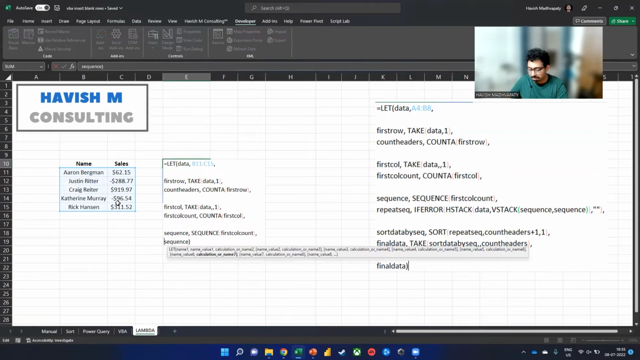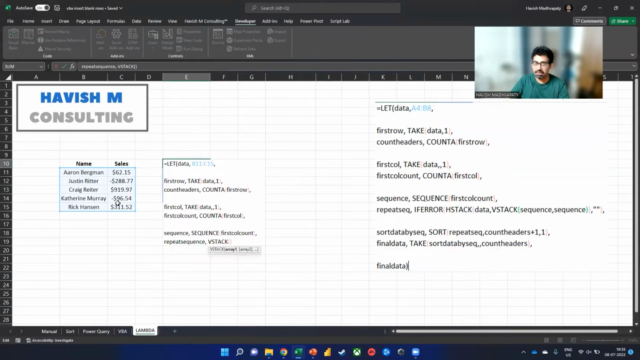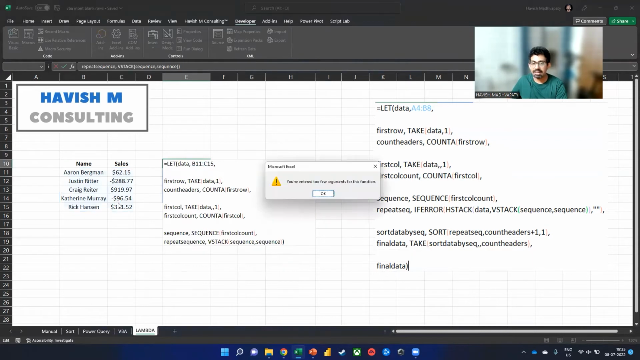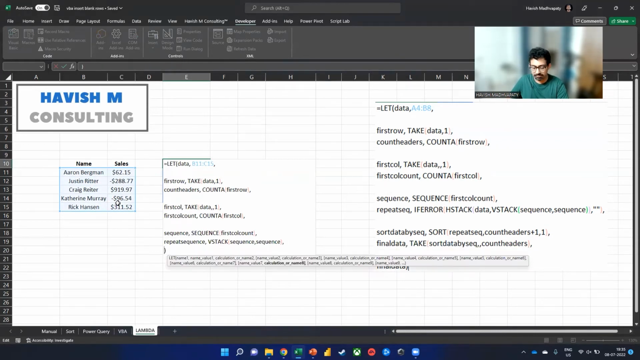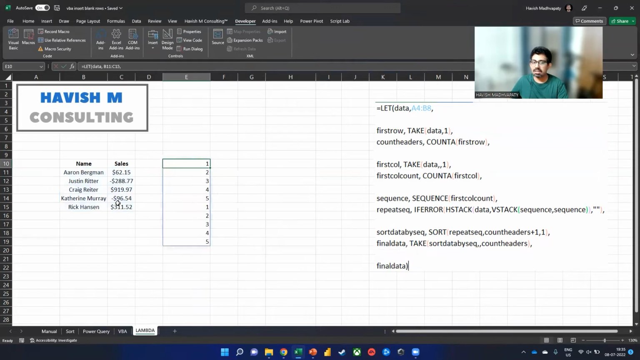So essentially, I want to repeat it. I want to repeat my sequence, and I will simply say that I want to do a VSTACK, which is a vertical stack of my sequence followed by another sequence. And if you look at the result, it gives us 1, 2, 3, 4, 5, followed by 1, 2, 3, 4, 5.